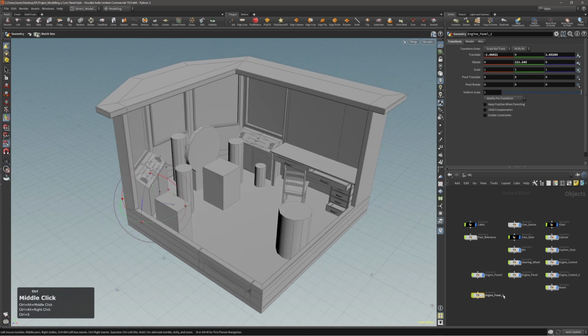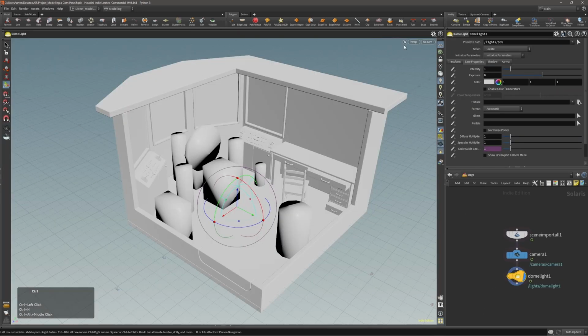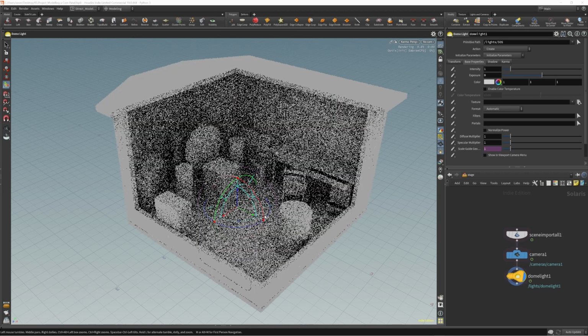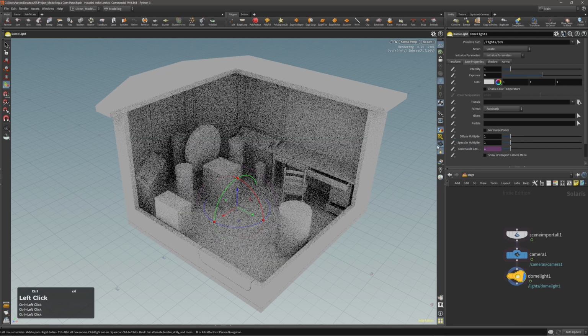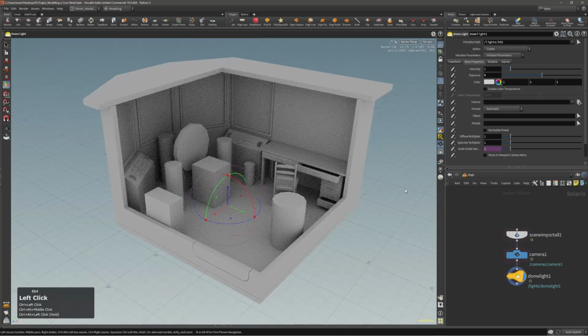Save. Let's go back to Lops. Let's hit render. Let's wait a bit. And voila, guys, that's it. That would be it for this lesson.